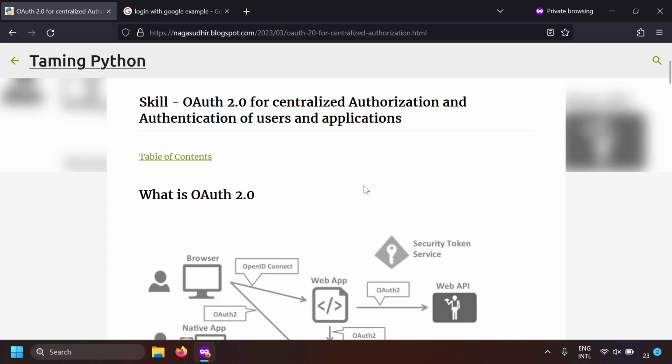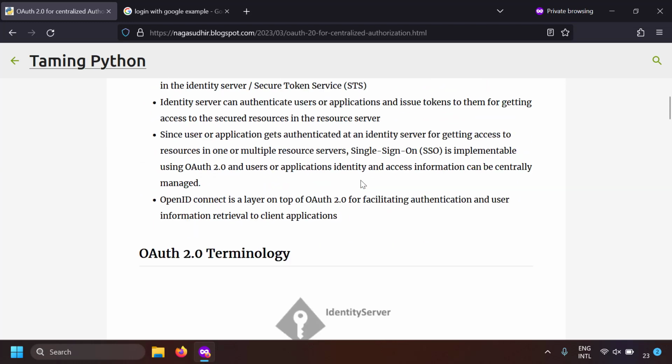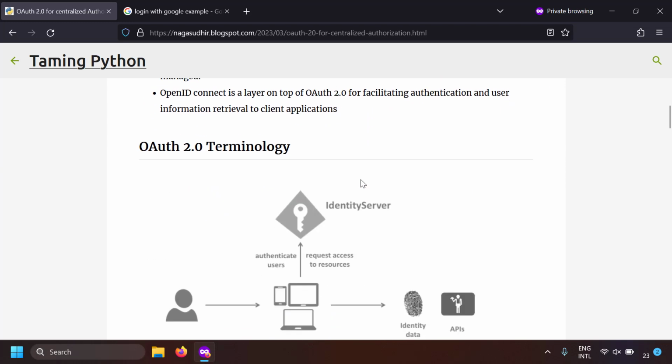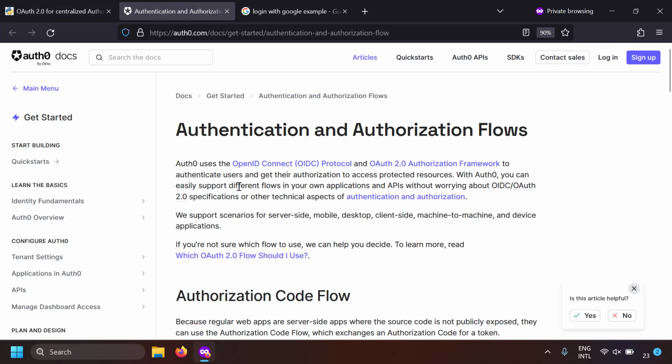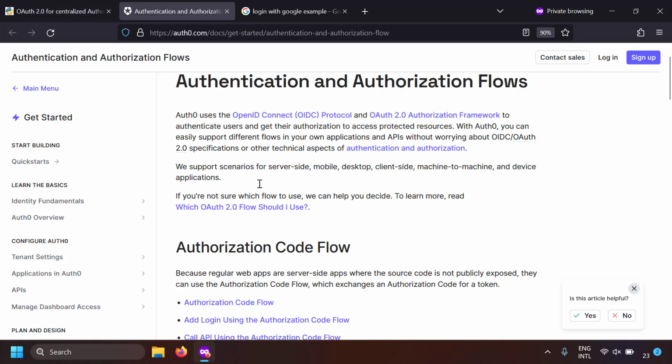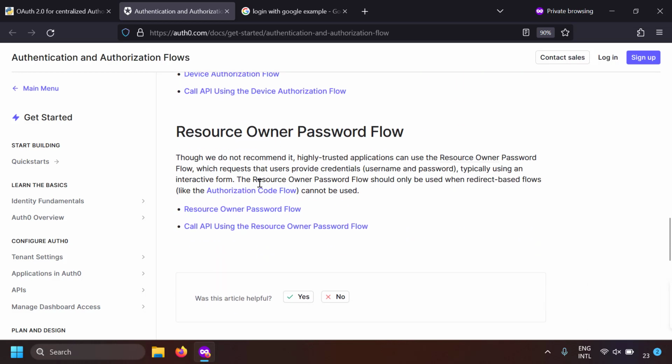You can see I have created a blog post on introduction to OAuth 2.0. I have also given you the notes and diagrams so that you can read and understand it easily. I have also given the links to the references. And there is this website called auth0.com where the terminology of OAuth is very nicely explained. I highly recommend you to open this link and try to skim through the concept so that you can get a better and deeper understanding of OAuth 2.0 and the flows of OAuth 2.0.